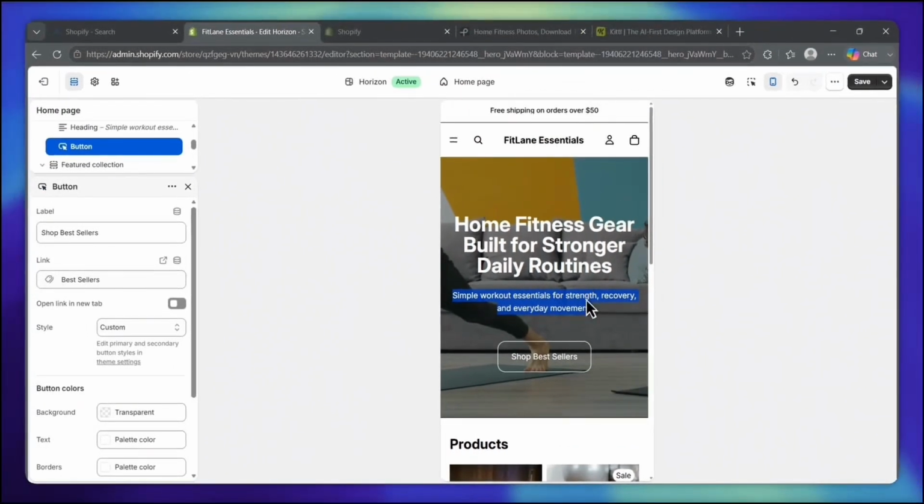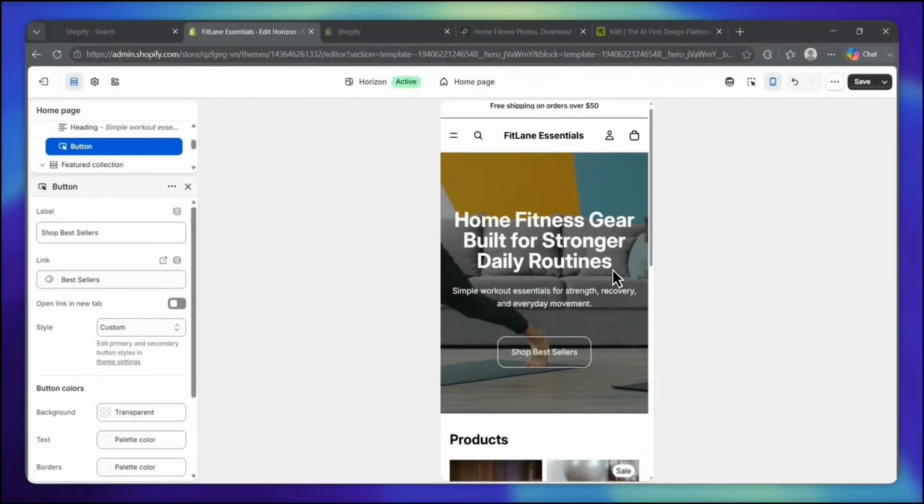That matters because the hero section should give customers an obvious next step. They land on the page, understand what the store is about, and then they can tap shop bestsellers without needing to scroll around or think too hard. That's a good mobile hero. Clear message, clear image, clear action.